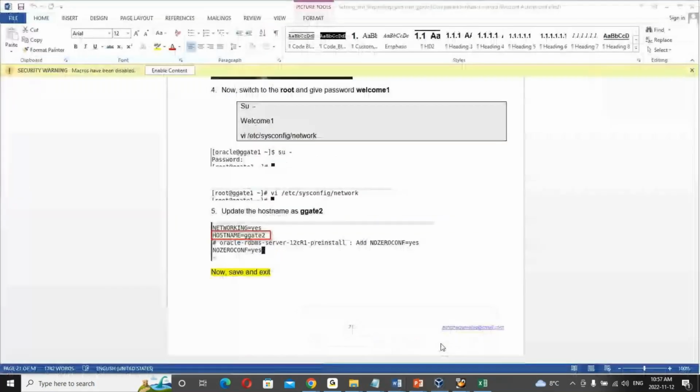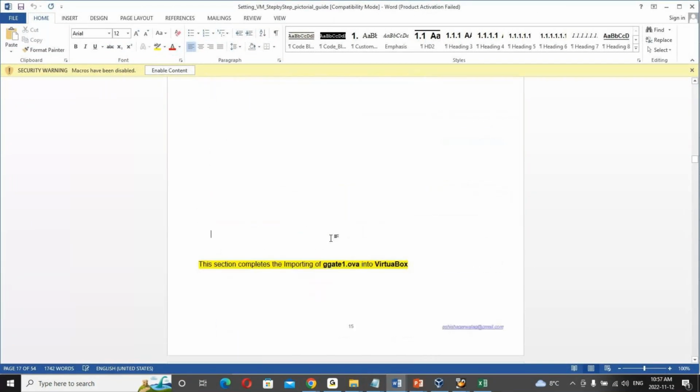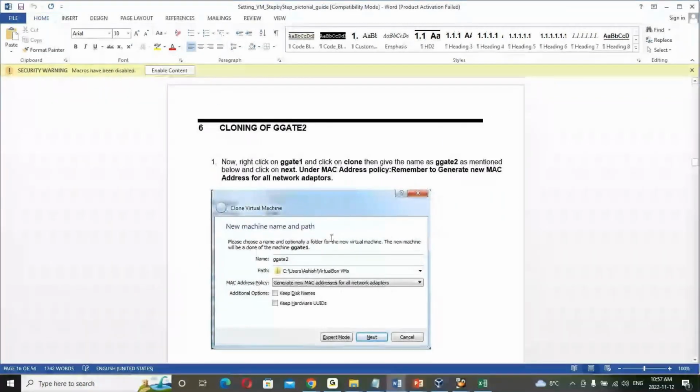Okay, I'll show it to you in a pictorial guide. So for cloning, what you need to do is right click on GGate1, ensure that your GGate1 is not running, then only it will be enabled. Then change the name to GGate2.